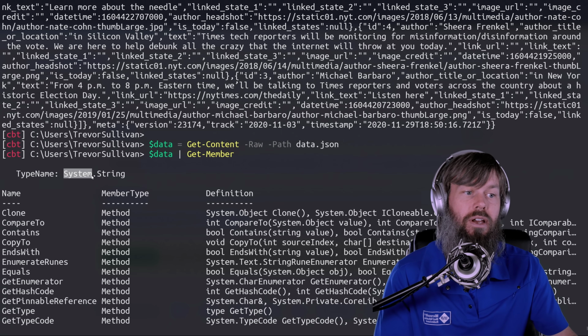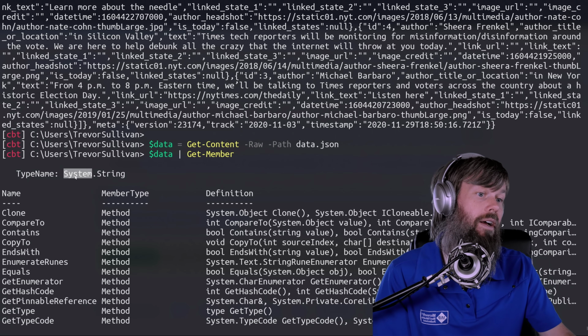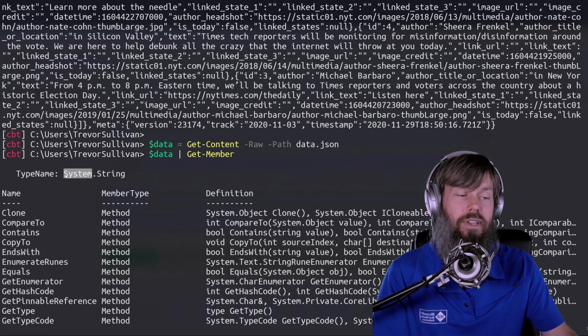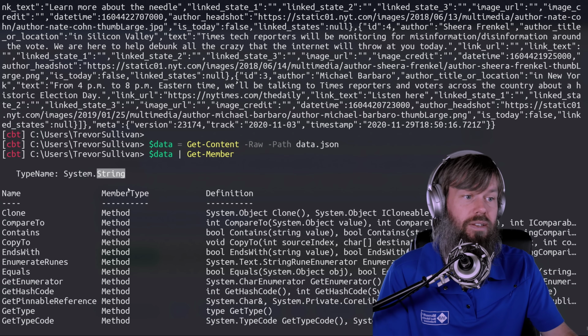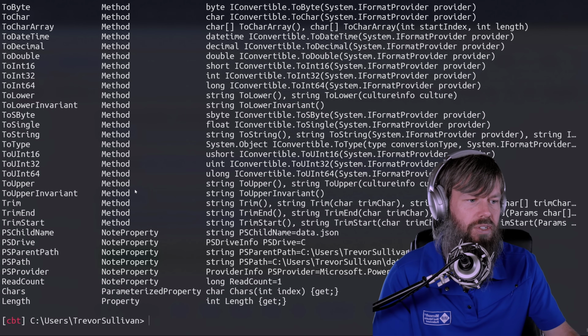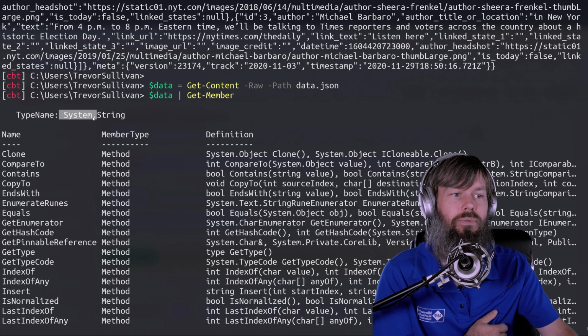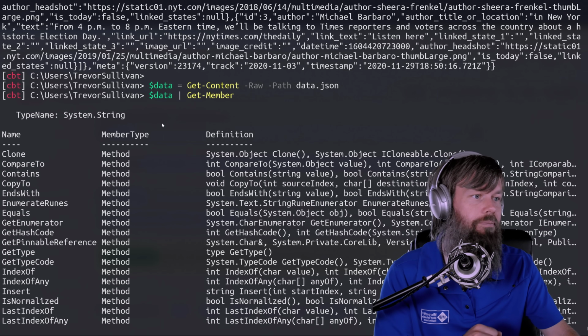So System is the root namespace for a lot of common classes in the .NET base class library. And then String is a struct that is inside of that, or it might be a class. I forget if it's a class. I think it's a class. But String is a class inside of that .NET namespace, which is System.